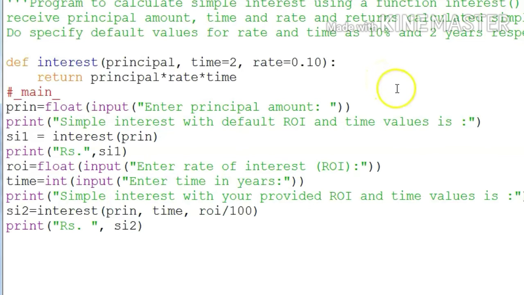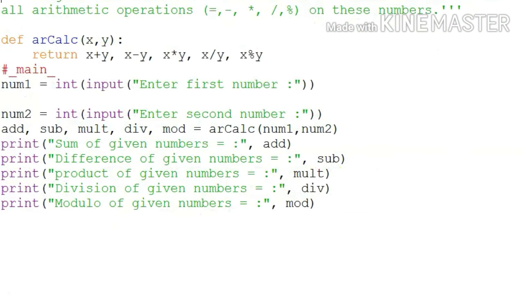Now I believe you all understood how the function is working in this program. Okay, so if anyone has any doubt, please clear your doubt in the live section. Please copy this program into your notebook also. Now I will explain one more example.